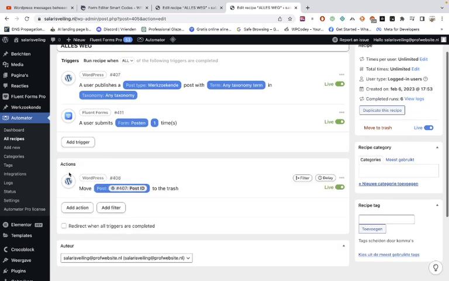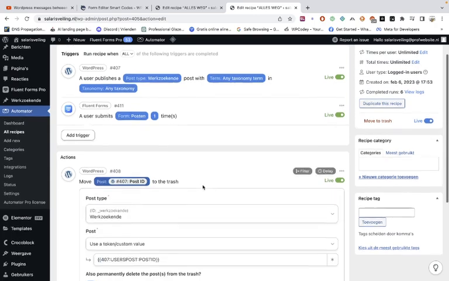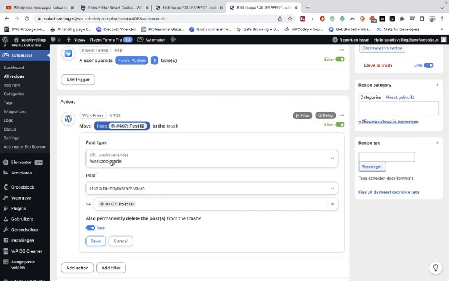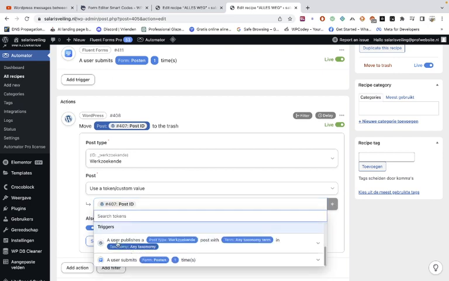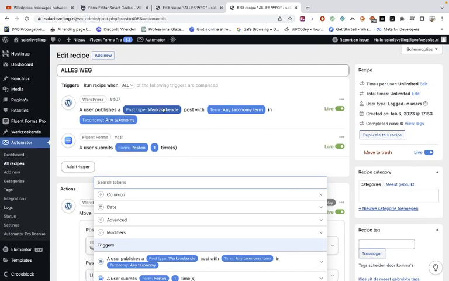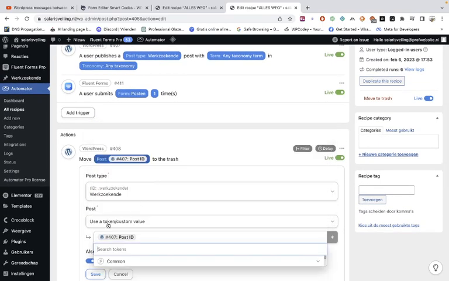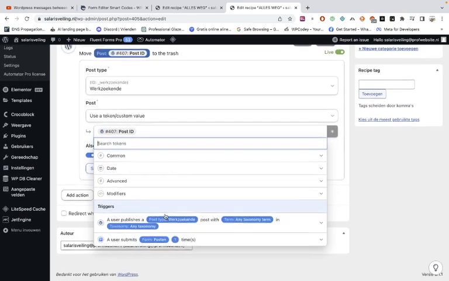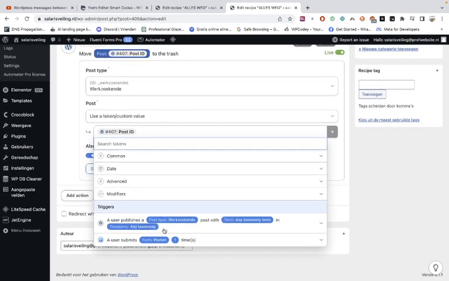Now the other thing that I have done is of course the action, and the action is move post with post ID to task. So you have to choose the post type and then the post ID. So you're going in here and then you're going down to select the action or the trigger that we previously have embedded in here. When you scroll all the way down, then you can see it in here. So it's this one.